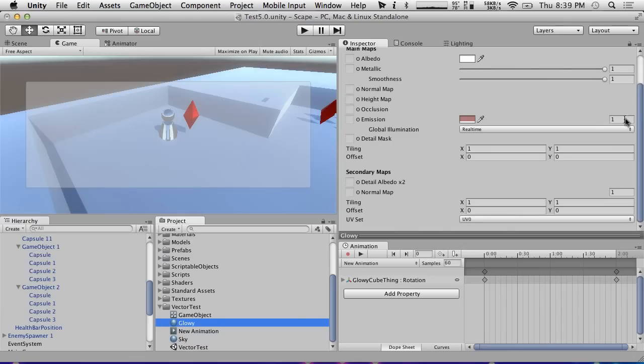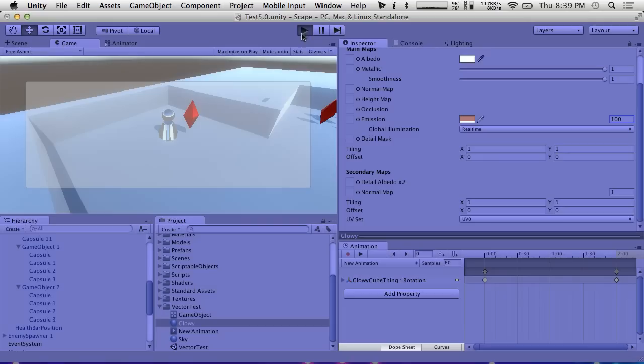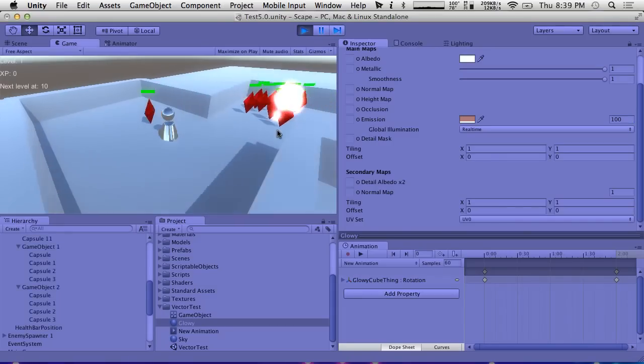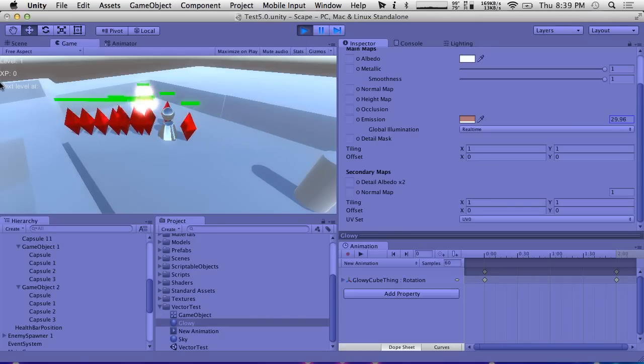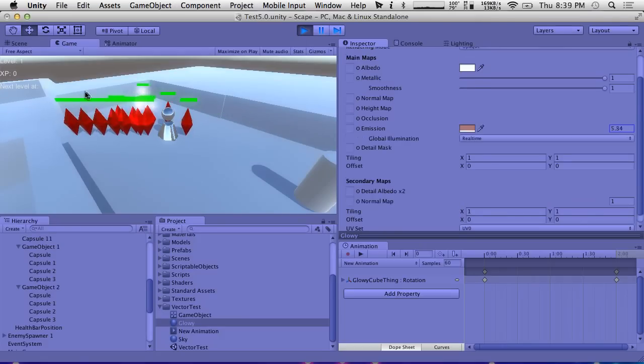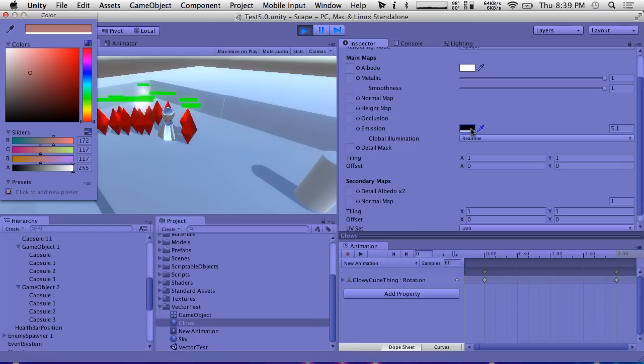All right, so I'm just going to pump the emission on this to like 100 and see what happens. I just want to see what it looks like. It's probably going to look really bad. Oh wow. Yeah, that's what it looks like. So it's a little too much. Looks like a blob of nonsense. Scroll it down to 5. There we go. And let's make it less white and more red.